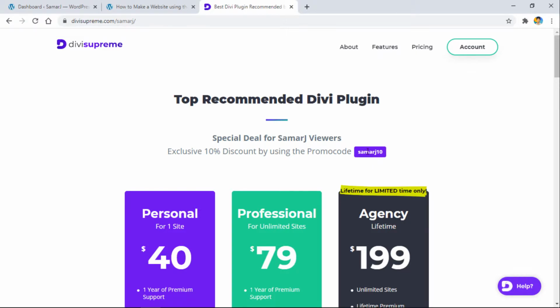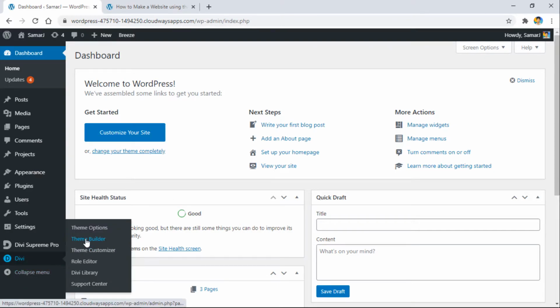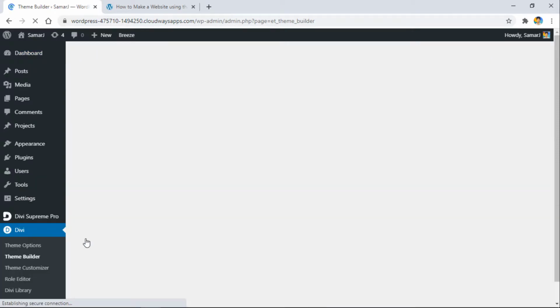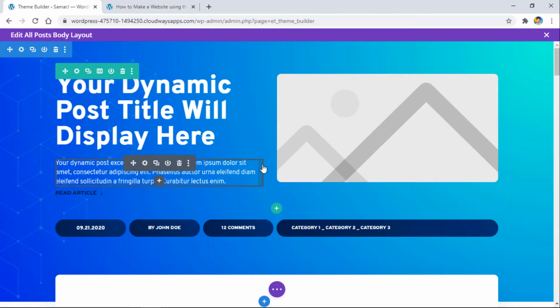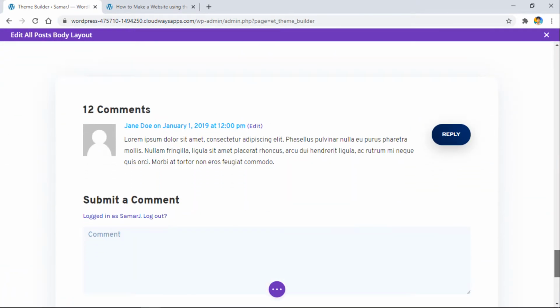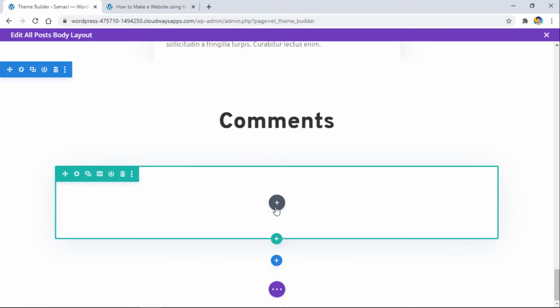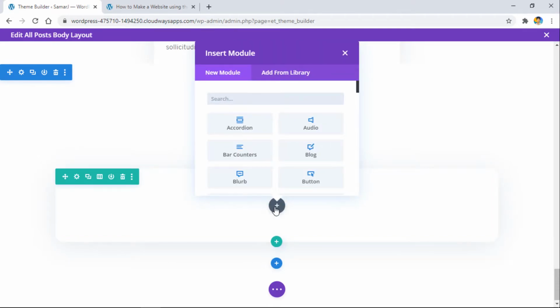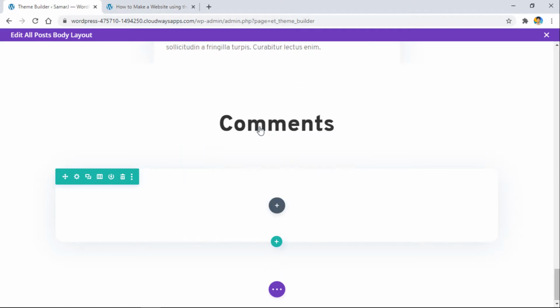So when you have purchased the Divi Supreme Pro plugin and installed it on your website, all you have to do is make sure that you have created a single post template using the Divi theme builder. After that, go ahead and edit the post template. Once you are in the Divi builder, scroll down to the comment section and simply delete this comments module right over here. Then here you need to add Facebook comments.